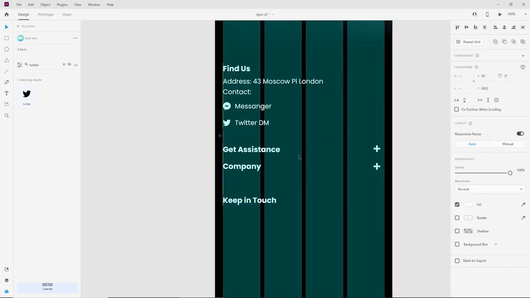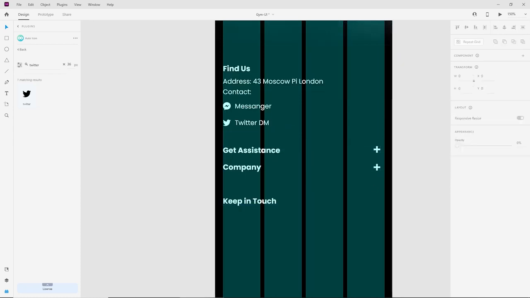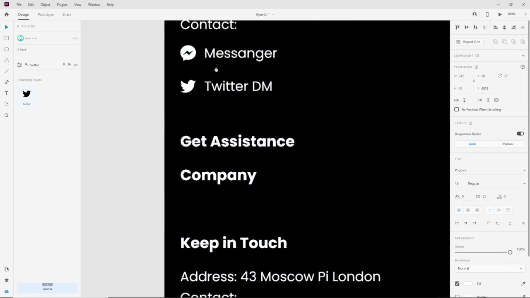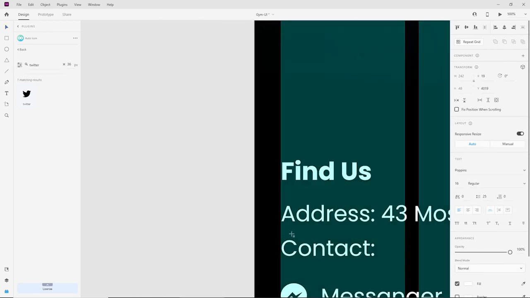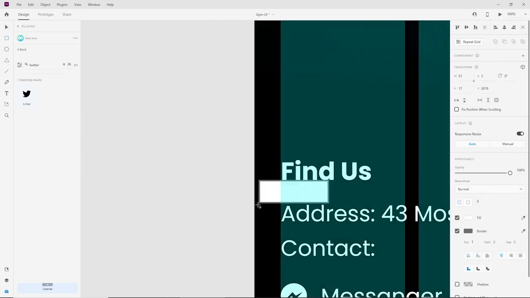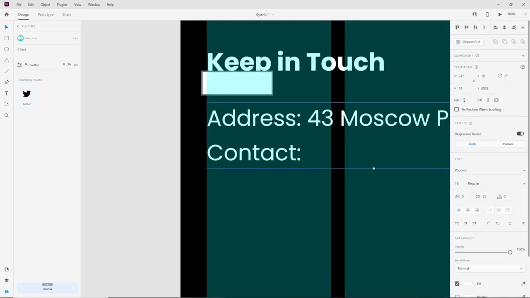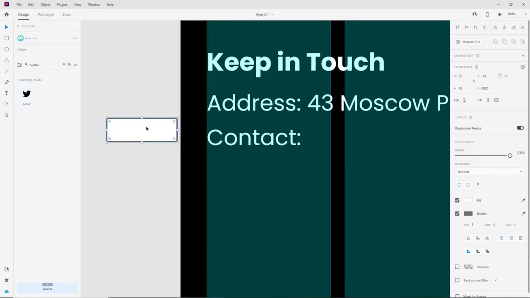So let's keep it simple. And for get in touch, I'm gonna add a little bit more text, so copy and paste. And it would be nice to have the same spacing between the headings. So I didn't really put too much time into this one. Let's do that. A rectangle to measure things. Keep in touch. This could go up a little bit like so.